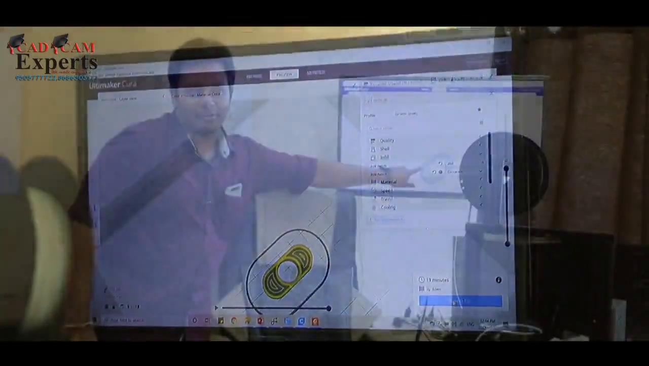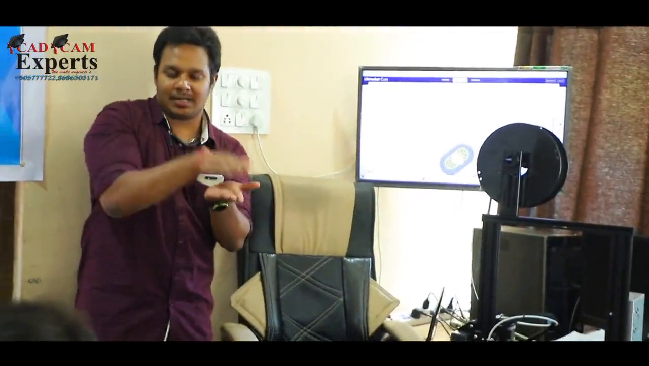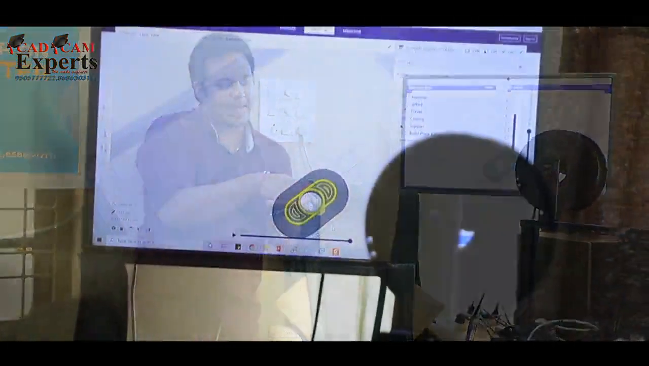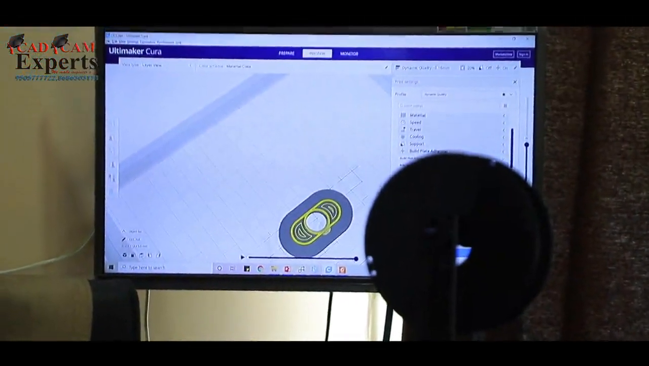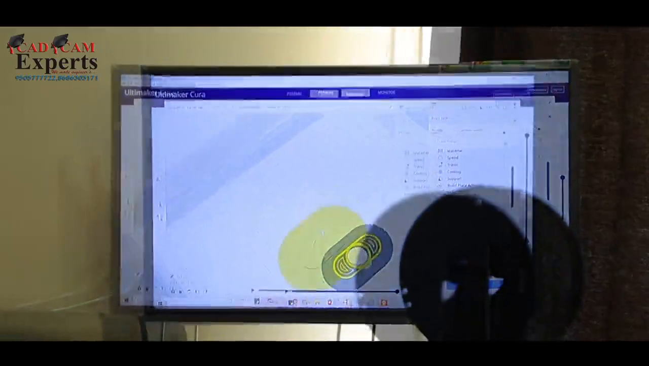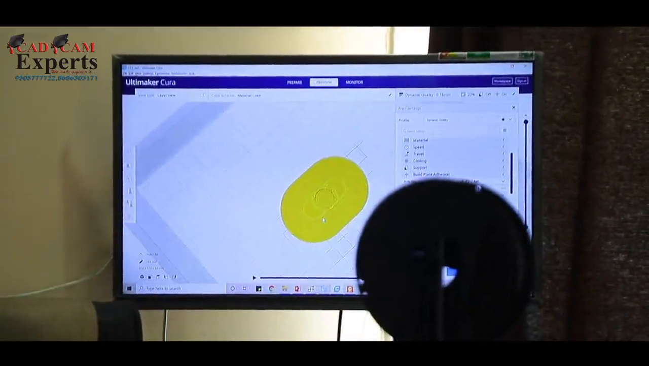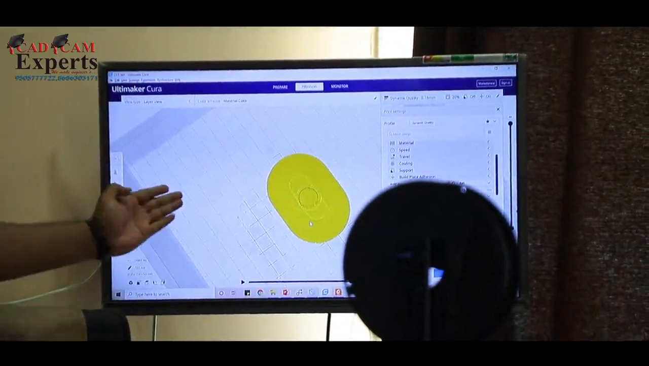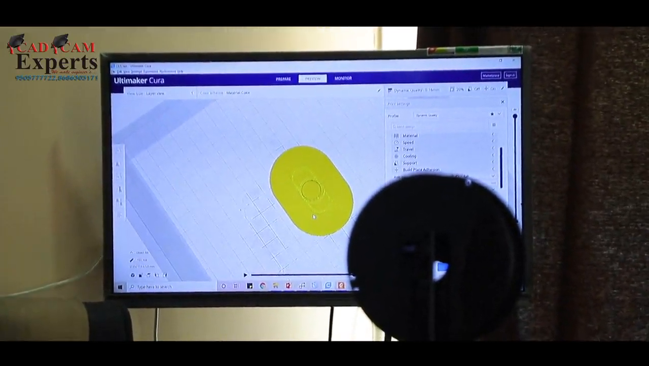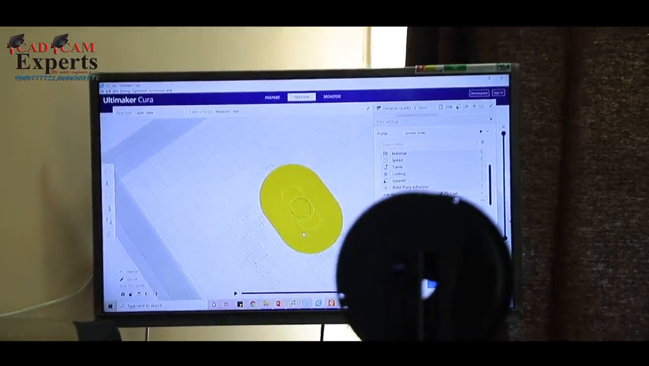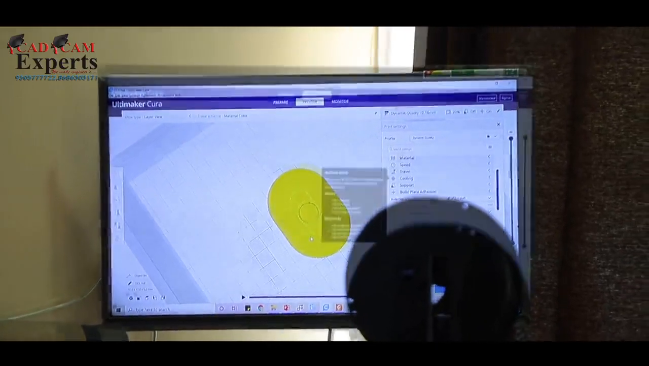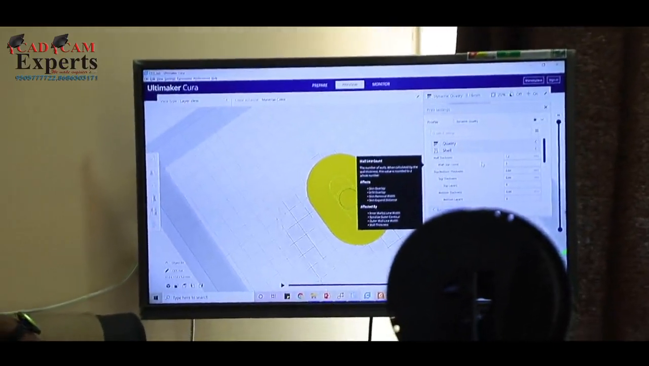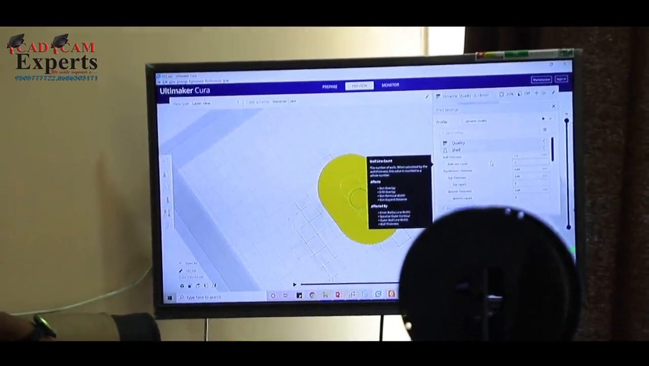Why do I have to use a raft? Make sure that your part is sticking to the bed properly. What a raft usually does is, it is nothing but the first layer of the print, of the same material. Before filling the part inside, it forms a boundary.